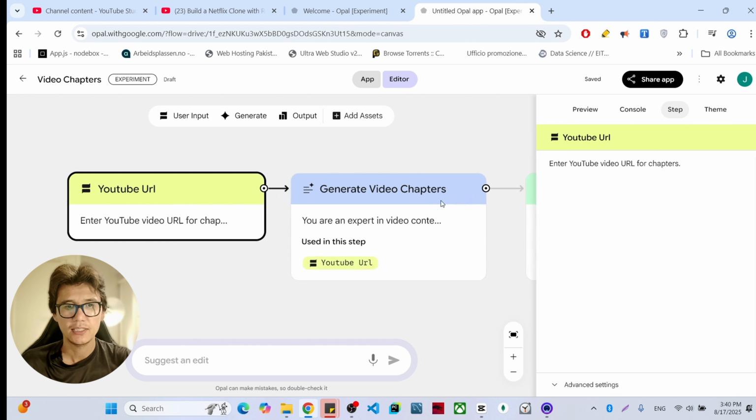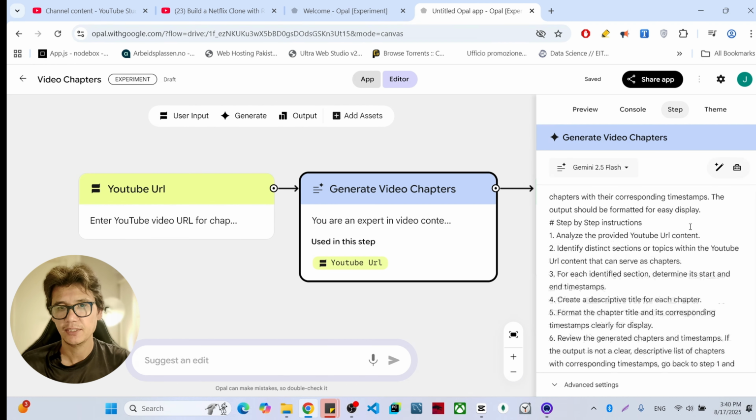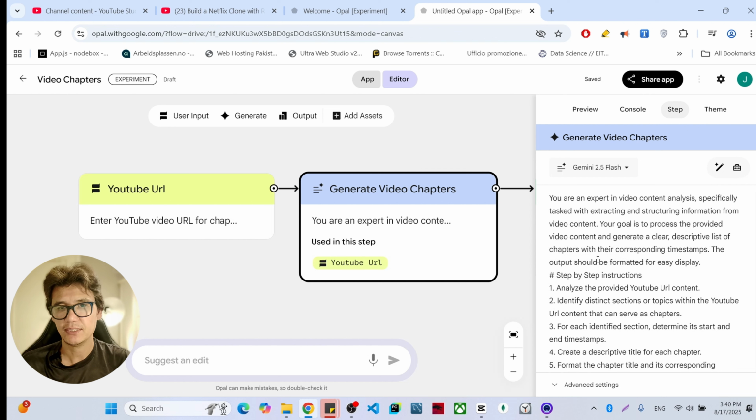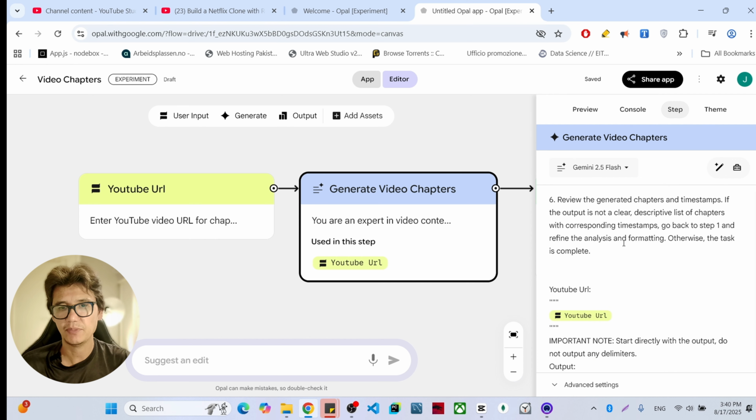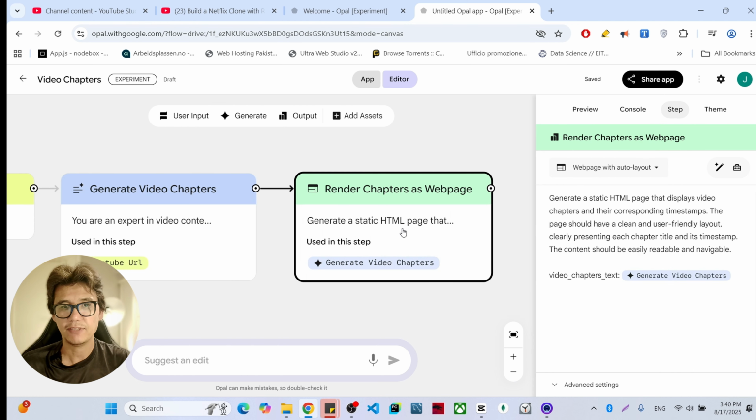Okay, now I have to run that app. You can also check the enter YouTube URL prompt; you can change that one too. And here are the different steps given to Gemini. You can see it is Gemini that is going to take that and see if it is working or not. Then finally it will render that result into a web page.